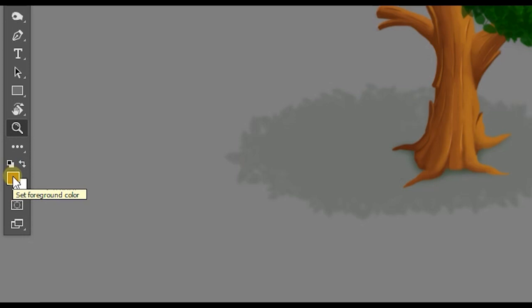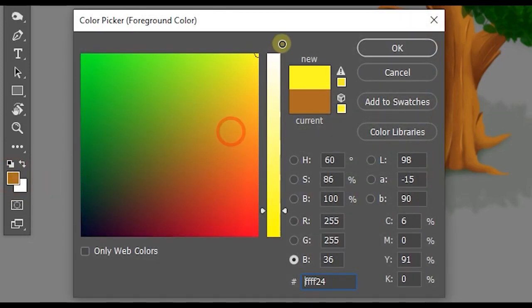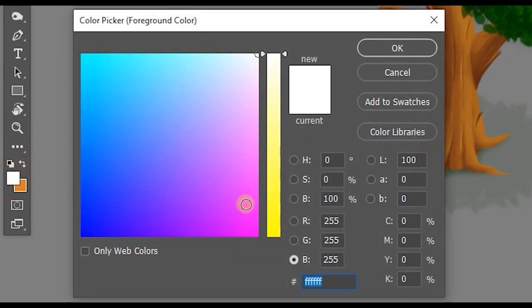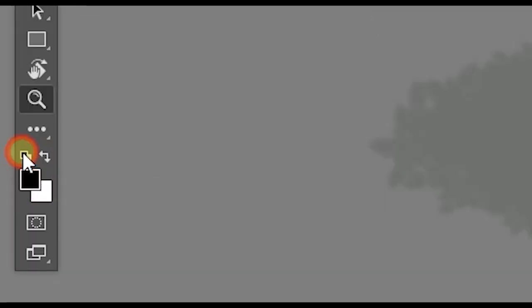Here you can select your color. You click on this box and you select the color. If you click on this arrow, it switches the foreground color and background color. So at the same time you can hold both colors. If you click on this, it will return to the default color, black in front and white in the back.